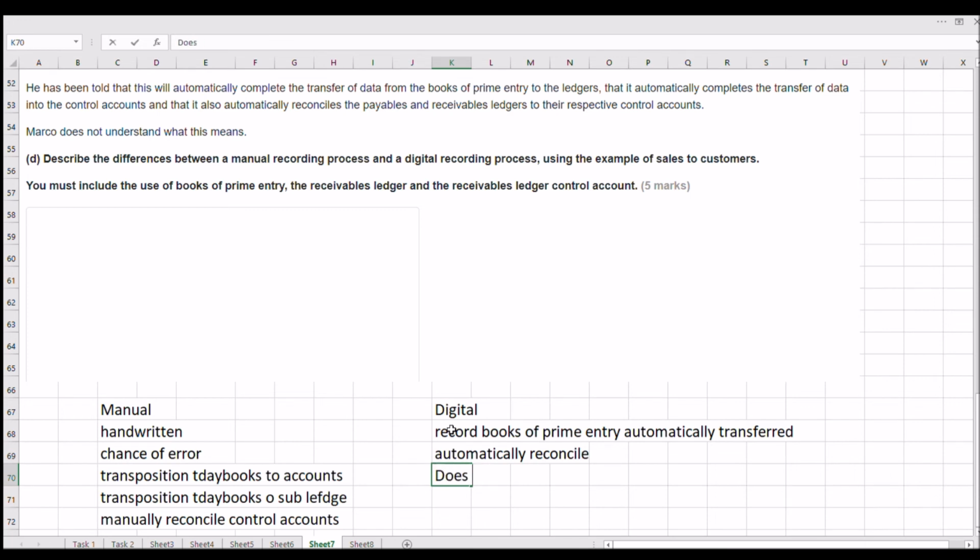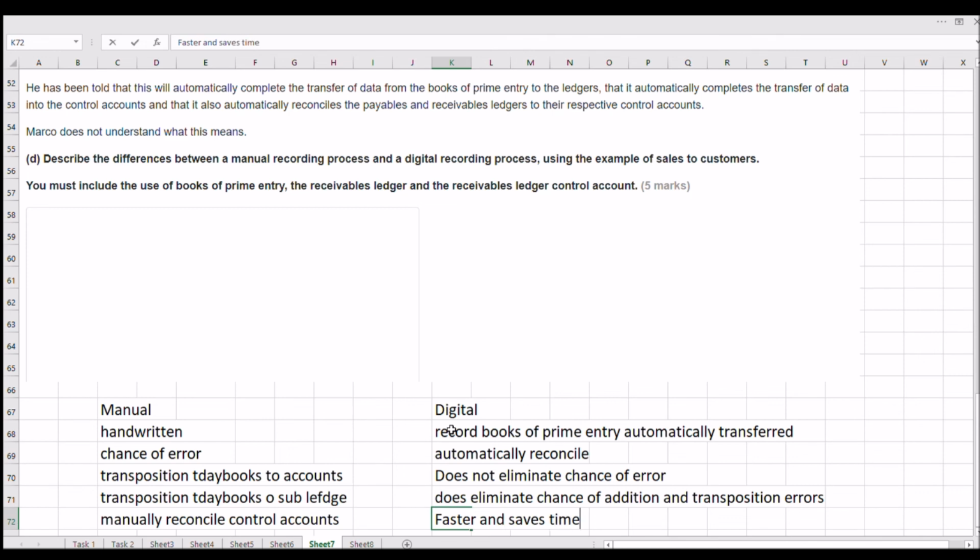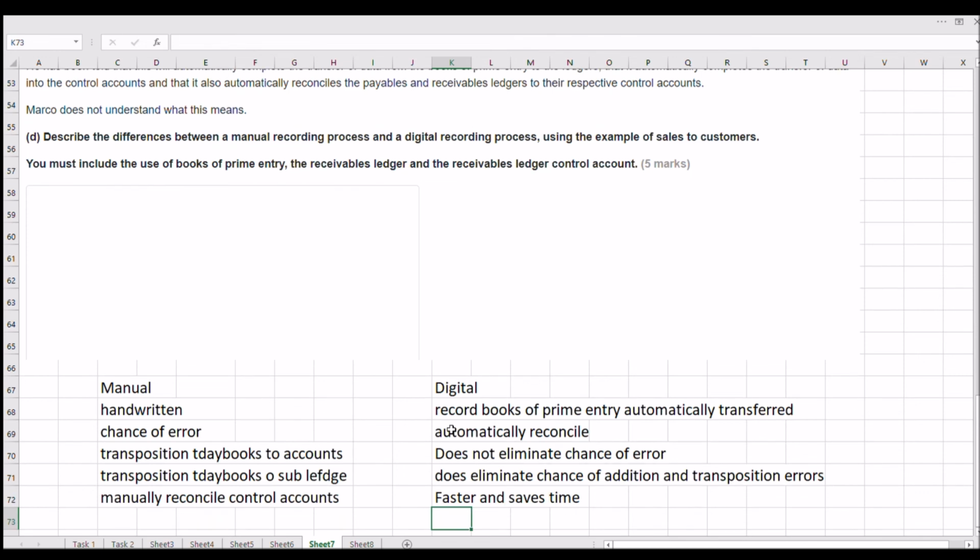Does not eliminate the chance of error, but eliminates element. Not chance of error, but does eliminate chance of addition and transposition errors. And it also is faster and saves time. Always get that in whenever you get anything like that one.